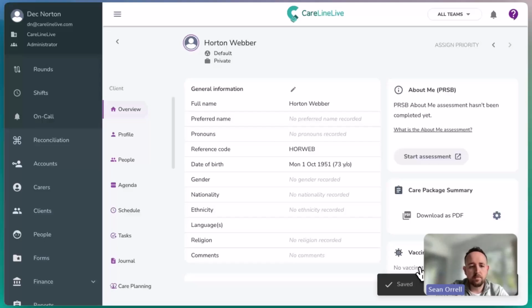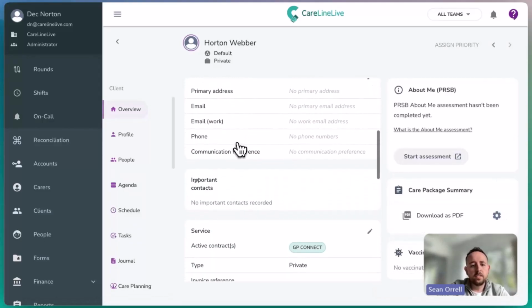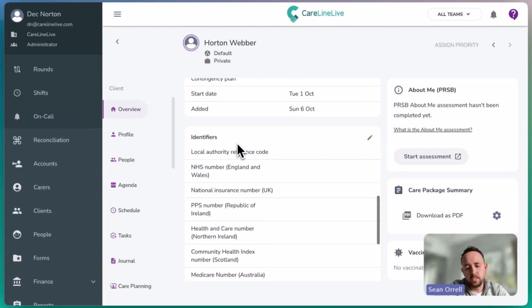And the second one is the identifier section at the bottom. So this identifier section was introduced in our last big update at the beginning of September when we introduced all the care planning functionality. So in the client profile, there's actually an identifier section in here. So if you just navigate to there, you'll be able to type in the information.